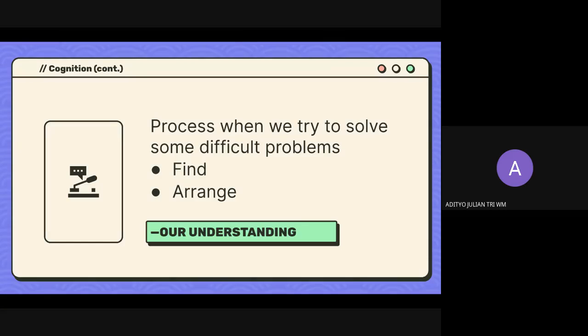Cognition can also be defined as the process when we try to solve some difficult problems. The process may start from when we try to find the components or puzzle pieces that may contribute to solving the problem, then arrange those pieces into some variables and do some sequential processes on those variables in order to make something, in this case an algorithm, that is capable of solving the problems.